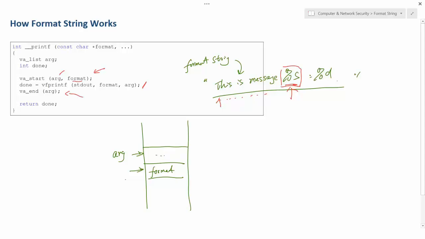This is supposed to be the second argument, right? When you call fprintf, this is going to be the second argument, and whatever you put in here, let's say this is a variable named message, MSG. This is supposed to be a pointer.